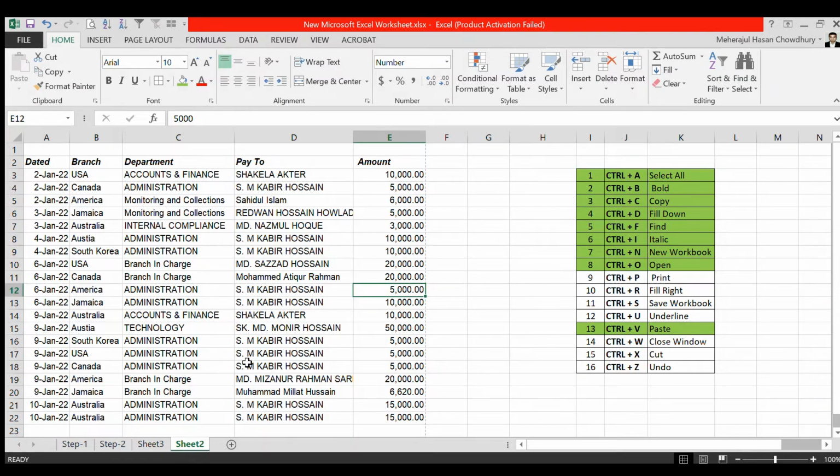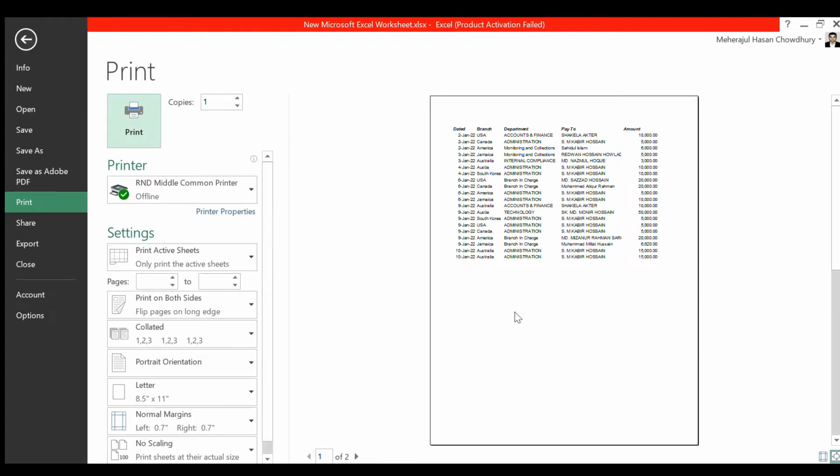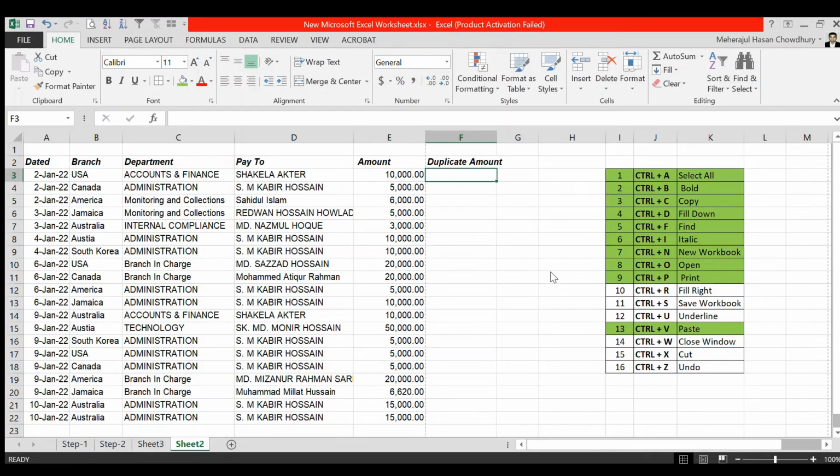If we want to print our worksheet, just press Ctrl P. Here we go. Just press Ctrl then P. Here is the printing format.